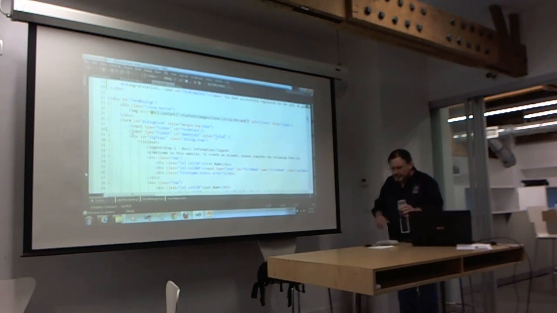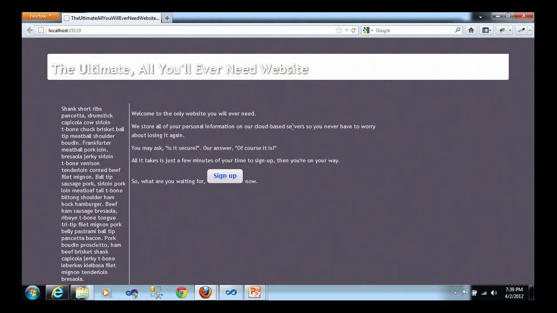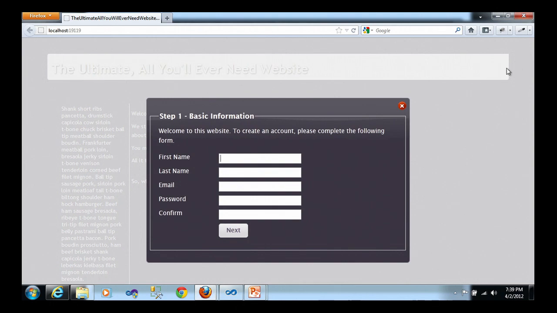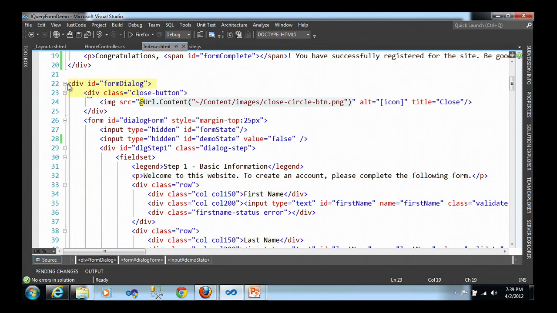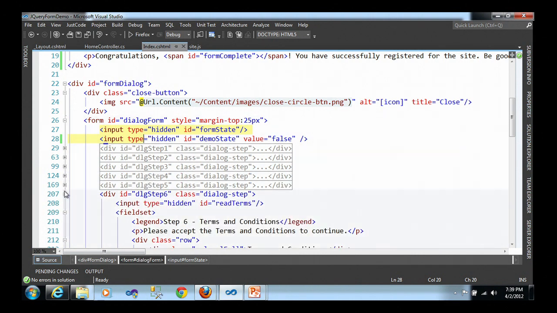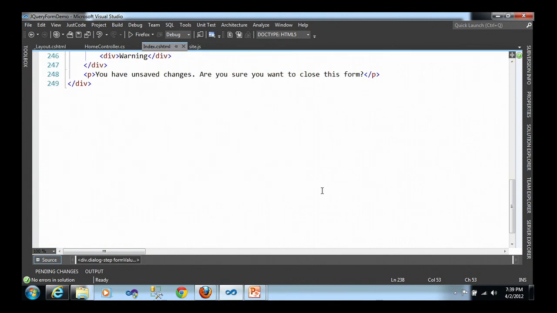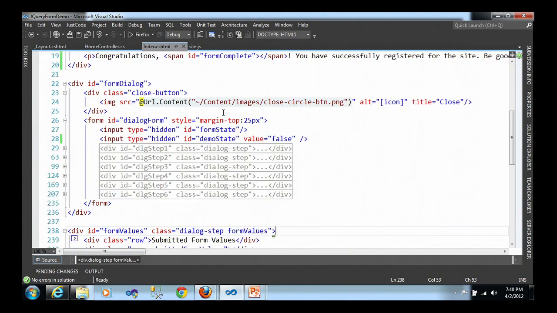Okay, so if we go back to this page, it's just an index page. Everything here is on index.cshtml. And then when I click sign up, it's going to show this dialog, which is referenced by this div with an ID of form dialog. Then I have an actual form. I have some hidden input fields for doing some things, like demo state. If I wanted to have true or false, it'll show different things. Then I have these different divs which represent the different steps of this registration wizard. Here I have some more divs that are going to be for some other things in the demo.